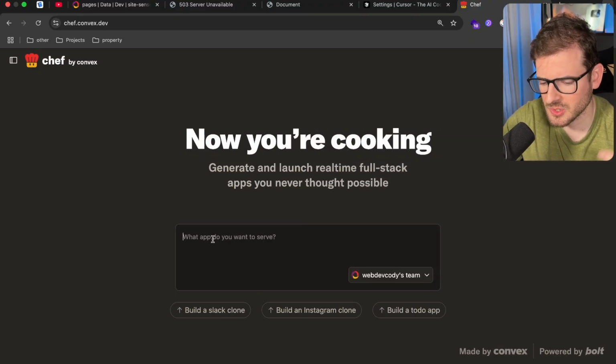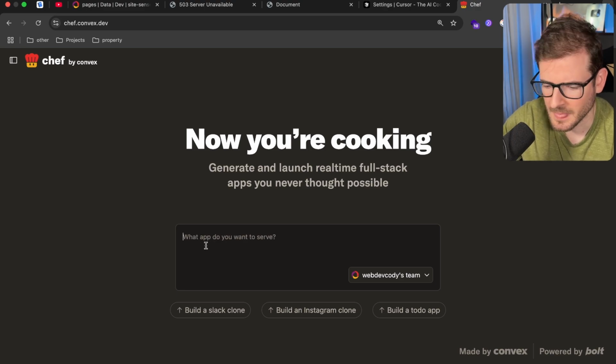It's pretty cool. So Chef adds on functionality so that your backend is all built out in Convex, which gives you file storage, which gives you vector databases and embeddings if you want, and a real-time database. A lot of great stuff. Let's just kick this off.